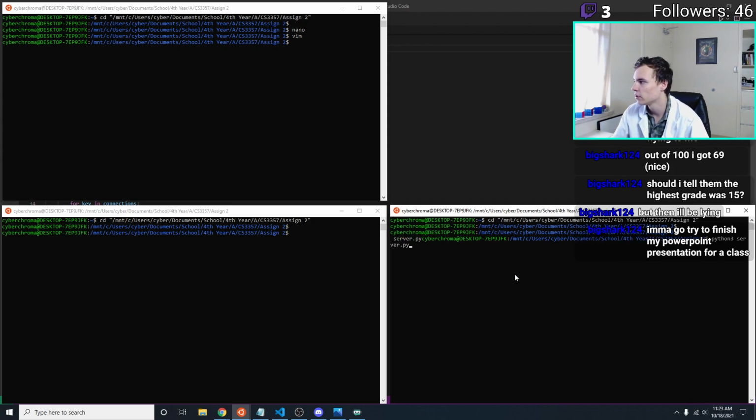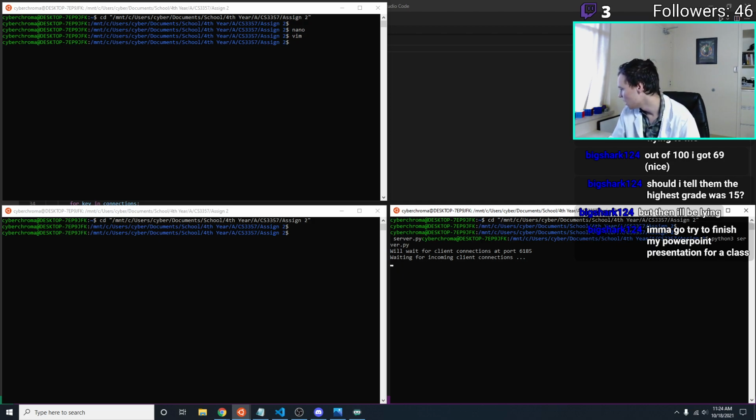So this one is the server. It says it will wait for client connection at a port. It generates a random port number between like 1024 and 65,000 or something like that, basically all the available port numbers, which, long story short, is just a number that lets the clients connect to the server. So, waiting for incoming client connections.